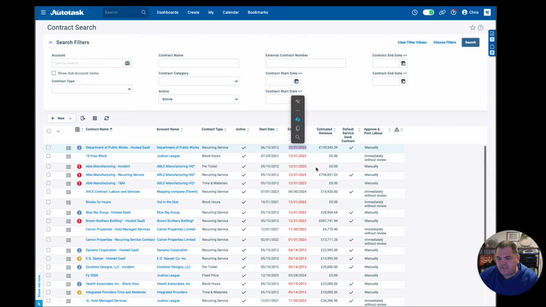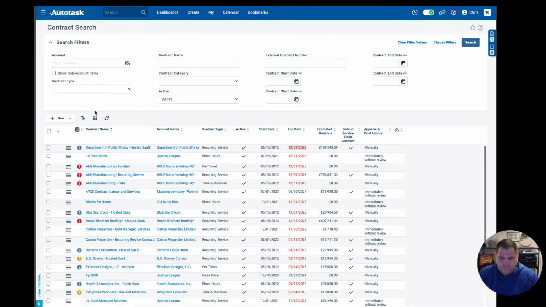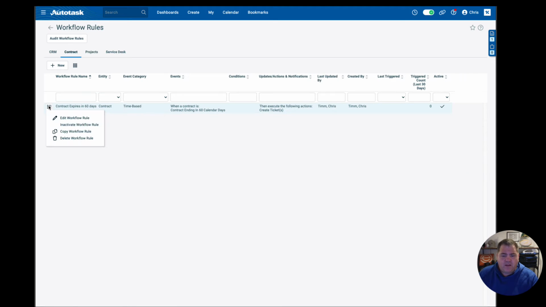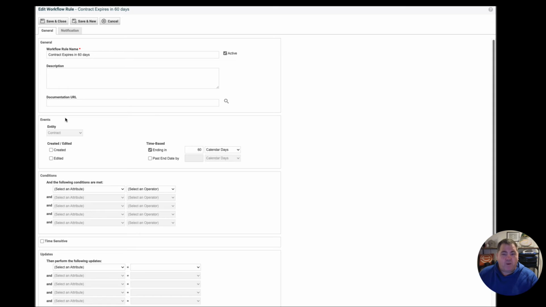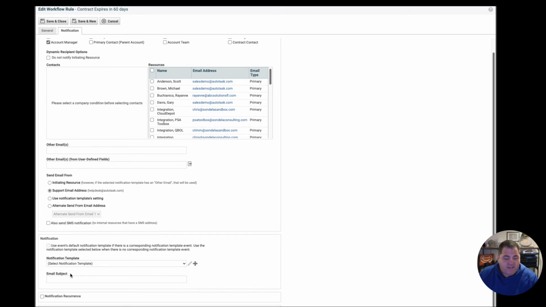So it's going to look at this date here, and it's going to say if this date is, in this case, within 60 days, it's going to send a ticket. Of course, because this is just a normal workflow rule, we can still use the old way of doing it as well and maybe have somebody emailed. So you might want to have a notification at the same time, notify the account manager, create a notification template, and send this out.